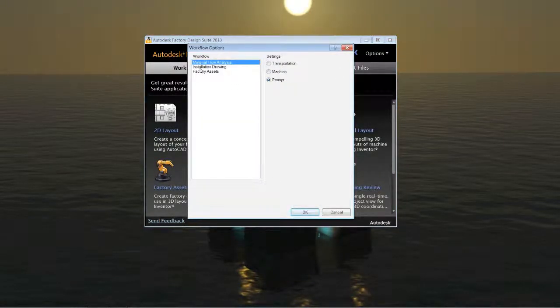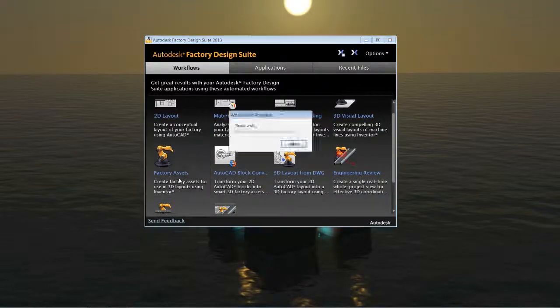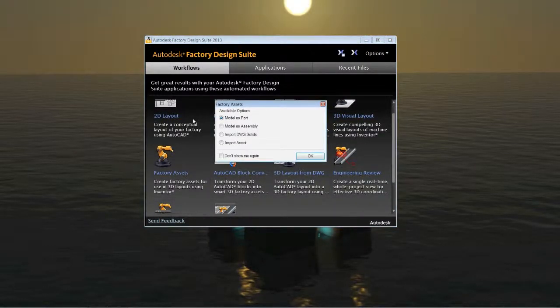So if we go into here, you've got your installation drawings. These are your defaults for when you open up a drawing. They're also prompted, so if we just go now into factory assets, you can see here you're prompted with the available options. So you've got model as a part, model as assembly, import DWG solids, or import an asset. I'm just going to call it model as a part. This will take me straight into Inventor.